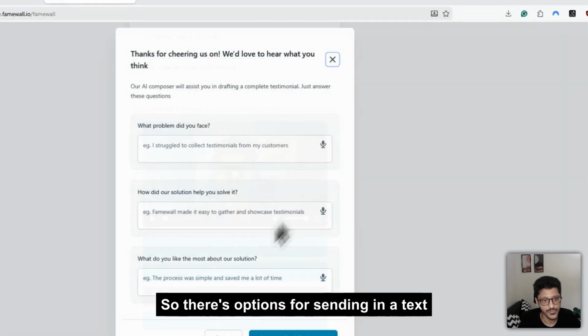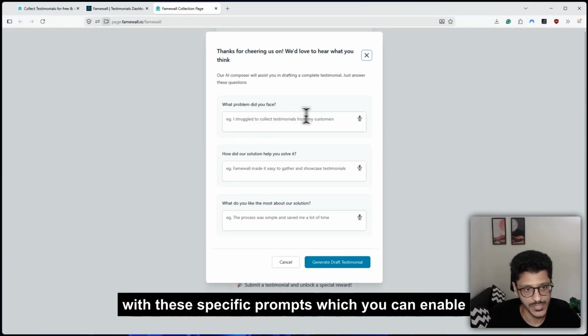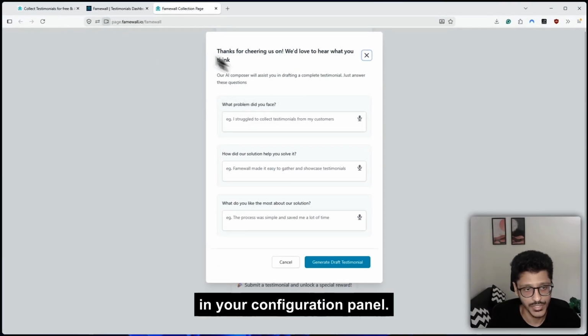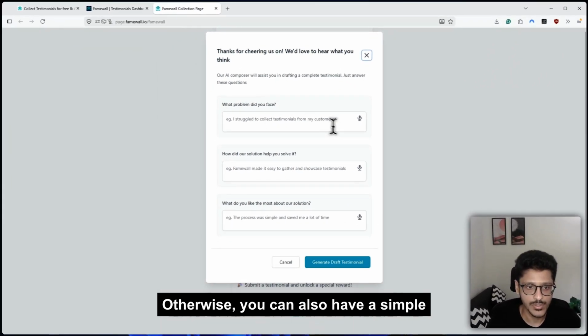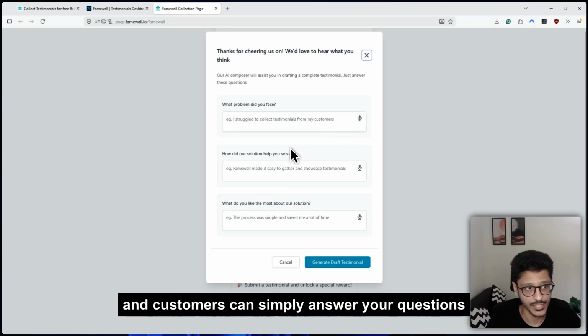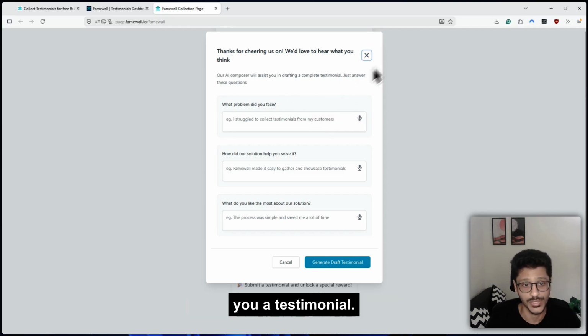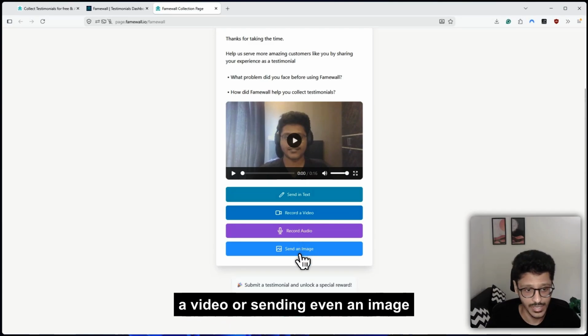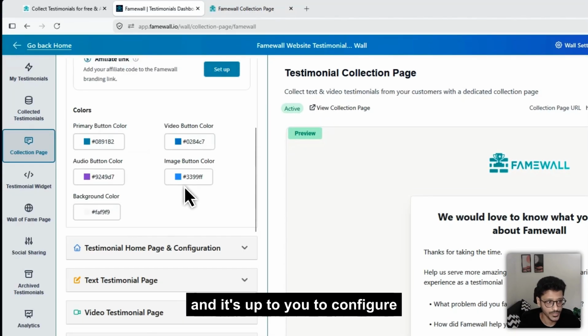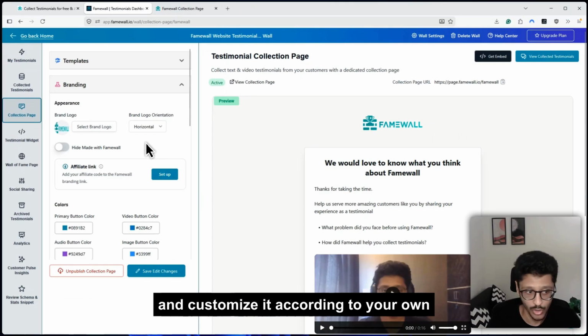There are options for sending in a text with these specific prompts which you can enable in your configuration panel. Otherwise, you can also have a simple old school form displayed over here, and customers can simply answer the questions you ask them and send you a testimonial. There are multiple options like recording a video or even sending an image testimonial. So it's pretty flexible, and it's up to you to configure and customize it according to your own branding.